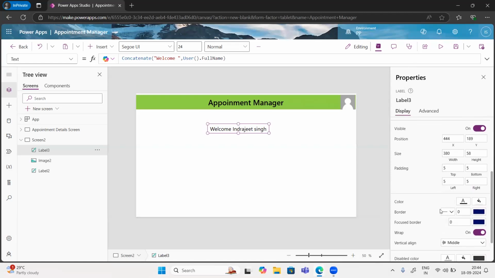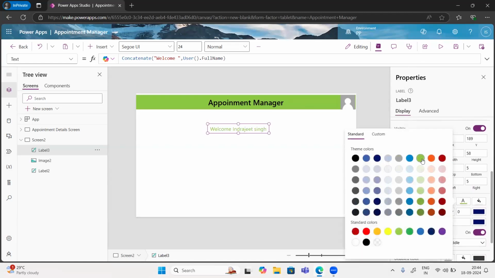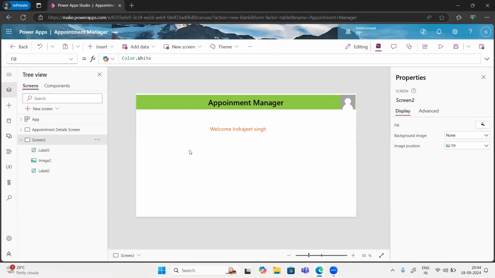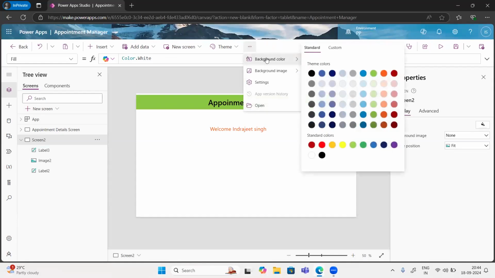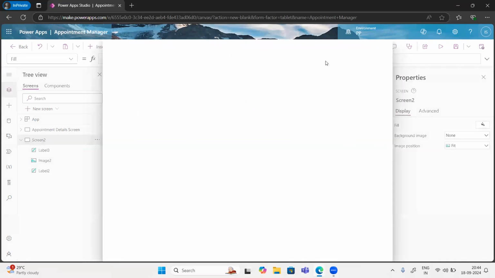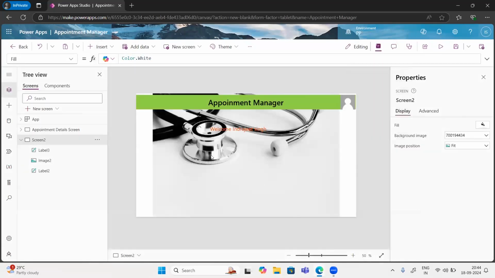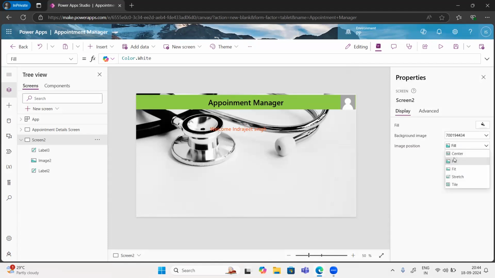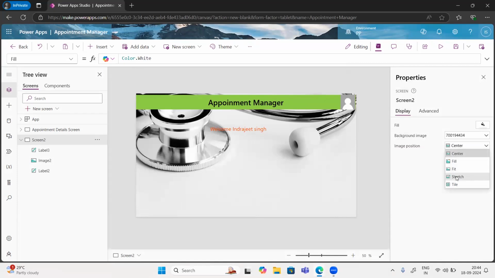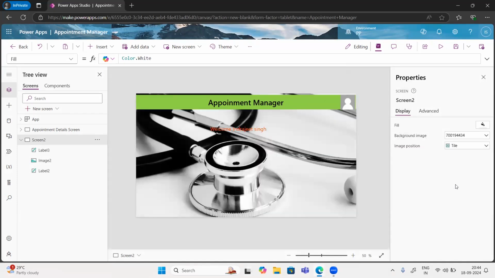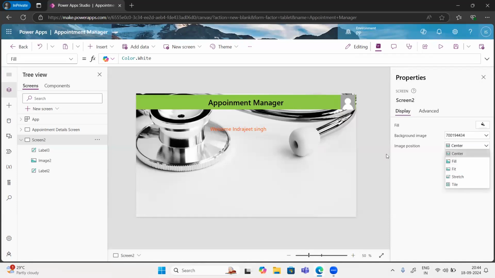What else, guys? How can we beautify this more? Should we change the text color to this? No, this is not looking good. Okay, so now we have this. Similarly, we can add some background image also, so that it looks good. Background image, stock images. Yeah, we can add this. You can use fit, fill, center, stretch, or tile. How is it looking good? This is fine. Tile is okay, sir. As a tile. Okay.